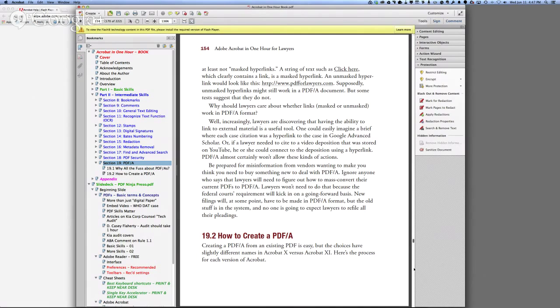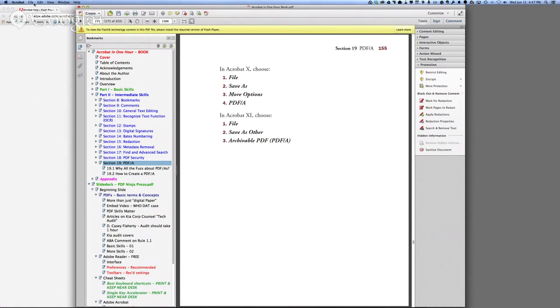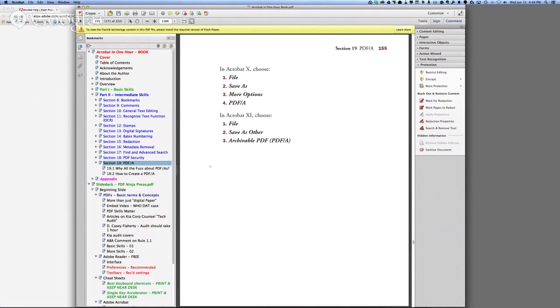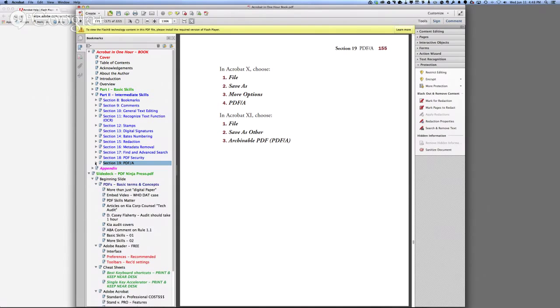Creating a PDF-A is very easy. Just go up to the File menu, choose File, Save As, and when you choose Save As, you can pick as a PDF-A. So it's pretty straightforward, pretty easy, not that hard to figure out. So that pretty much wraps up the key features of Adobe Acrobat.